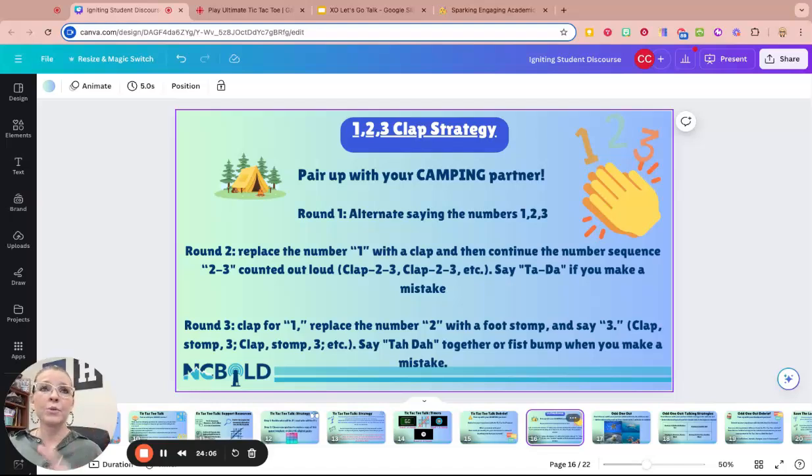For round 2, they can no longer say the number 1. If they say the number 1, it's a mistake. So they have to clap instead of saying the number 1. So again, if I start, I would clap instead of saying the number 1, and then my partner would say 2, I would say 3, and then hopefully my partner would clap instead of saying the number 1. I would say 2, my partner would say 3. If we make a mistake, we just say ta-da, start over, do it again.